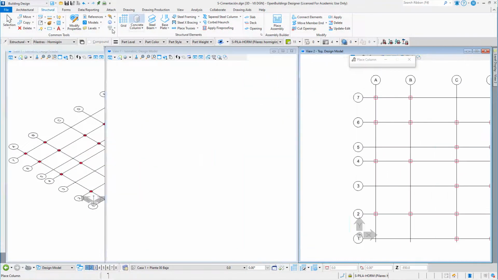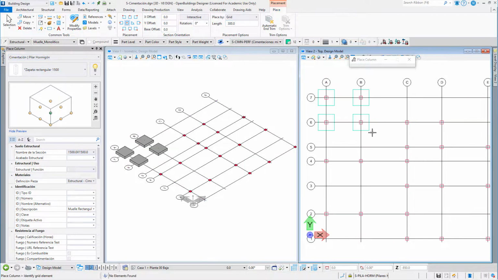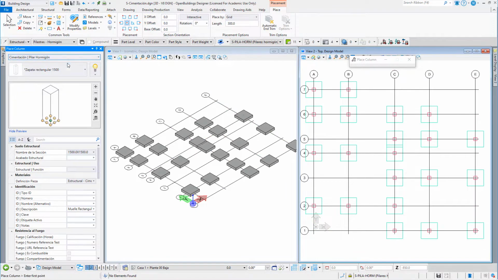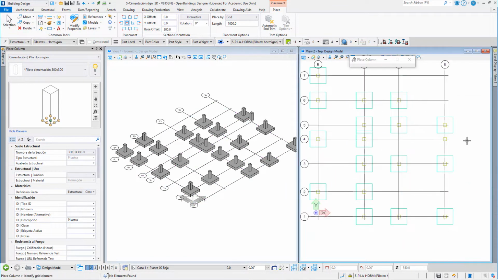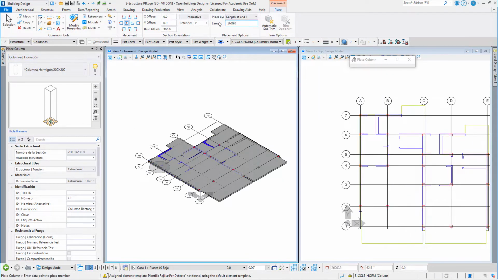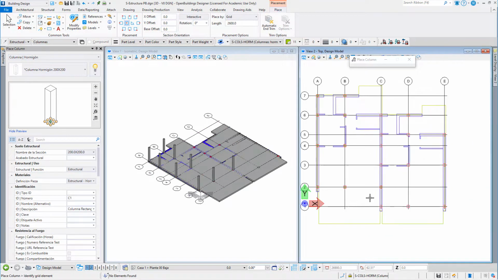Next, we will begin to model the foundation by creating our base grids and placing objects on the grid. We will use the same technique to place structural elements such as slabs, columns, and other structural elements.